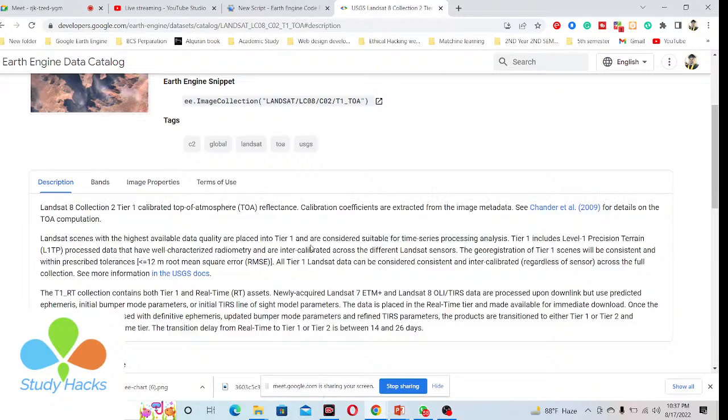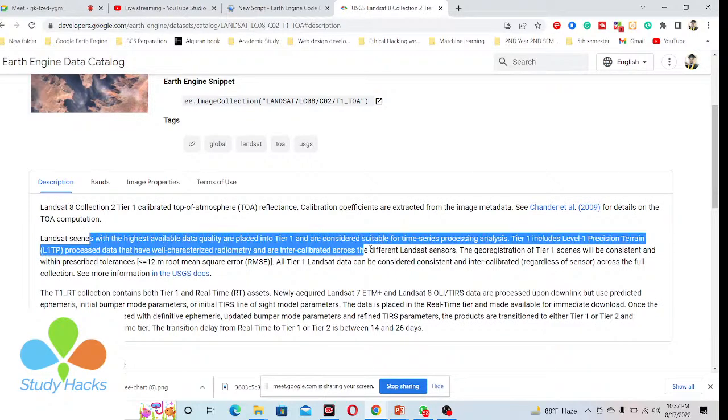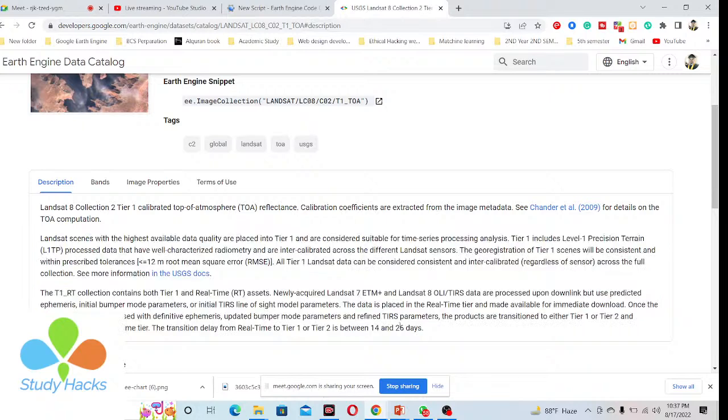Okay, and you can see also all of the details about this here, and also you can see this between the 14 to 16 days. Okay, so real time tier. So in this time I want to use this dataset.